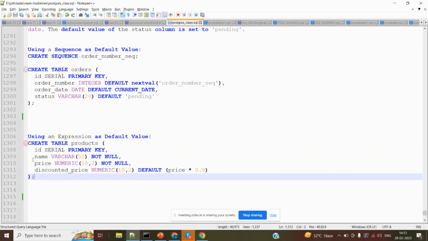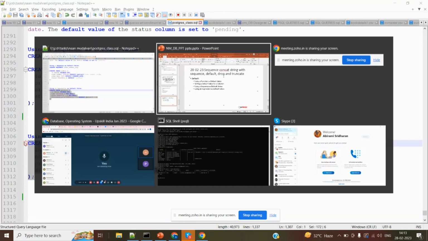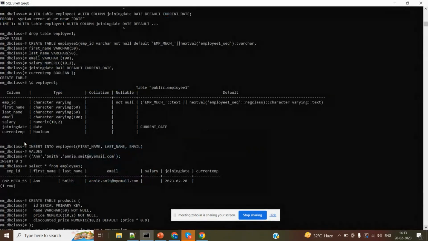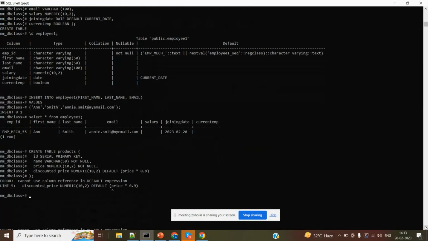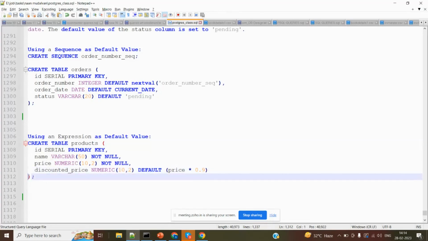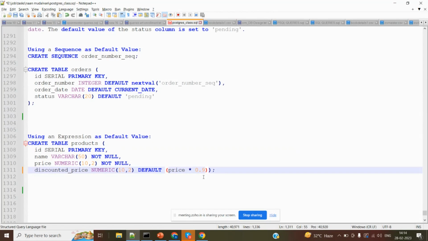I have created it dynamically. Now I'm going to create this table, and what happened? I didn't give the semicolon.